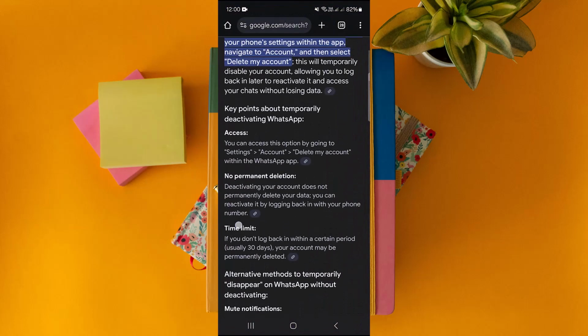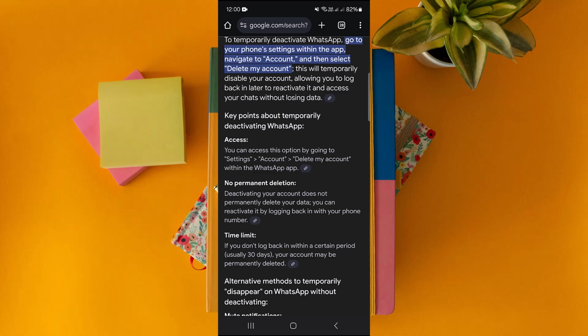To deactivate your account, you can go to settings and then go to account and then delete my account in the WhatsApp app. There is no permanent deletion because deactivating your account doesn't permanently delete your data. You can reactivate by logging back in with your phone. If you don't log back in within a certain period, usually 30 days, your account may be permanently deleted.